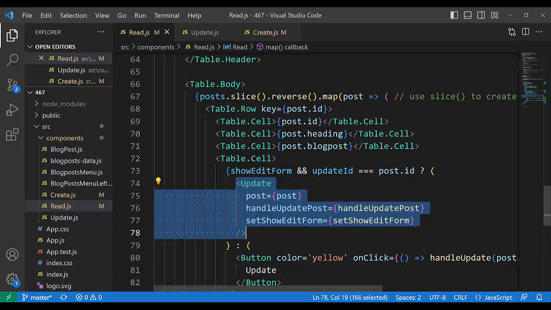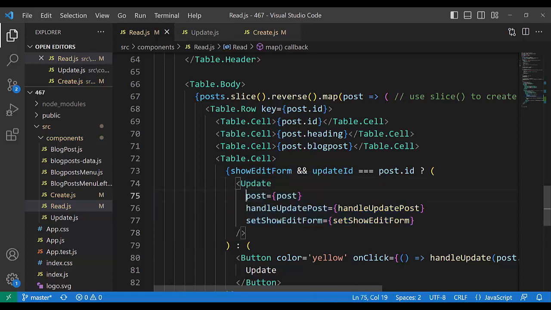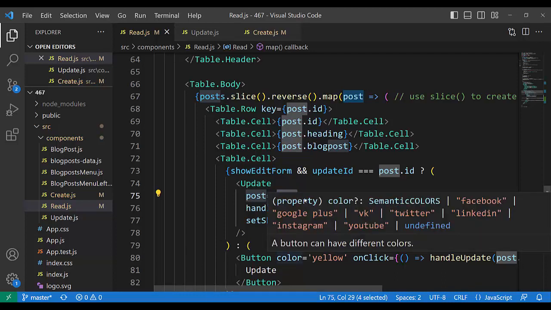Because child of read can have properties, post equal post, complete post. Which post? That post where we click the button, for example, ID 10. That post. Because this form became visible in a row of concretely that post, and post equal post. That post has heading and blog post and ID, for example, 10.